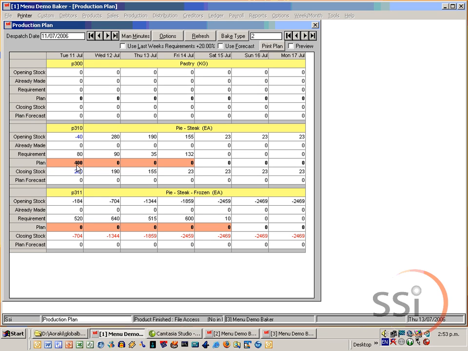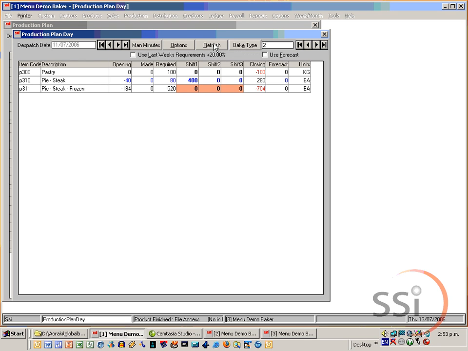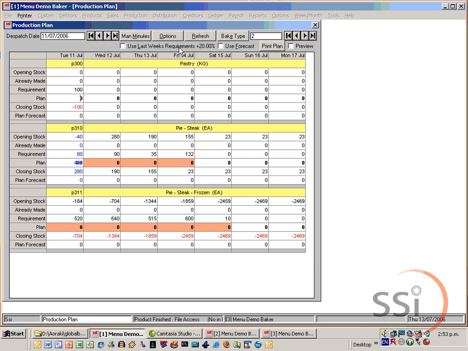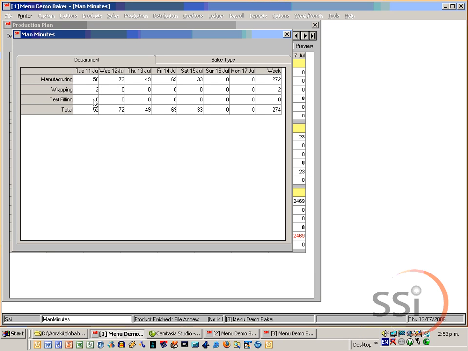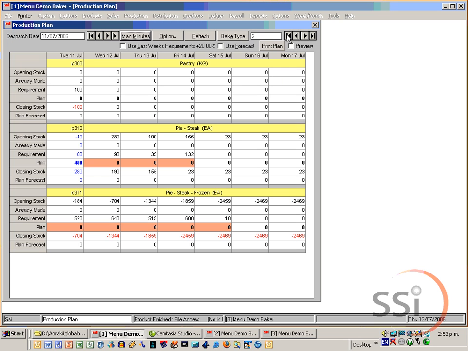That then becomes a planned product, so that will become part of our production for that particular day. We can drill into the particular day and see our products, and we then schedule that production across the 3 shifts that we might have in our bakery for that day. We can look at the man-minute requirement based on our recipes to see what the man-minutes are going to be in each department for that day, and then use that to determine how we're going to schedule our shifts, or whether we've overmade or undermade or underplanned for the particular day.